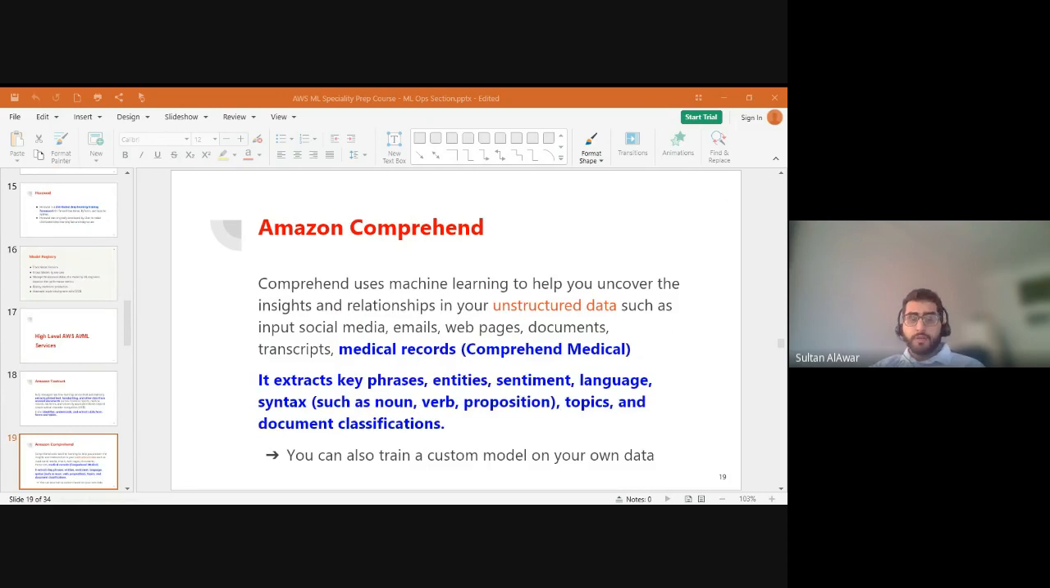The next service is Amazon Comprehend, and Amazon Comprehend uses machine learning to help uncover the insights and relationships in unstructured data, which is text data, such as social media, emails, web pages, documents, transcripts. And for medical records particularly, we can use Comprehend Medical. So Comprehend Medical is like a special version of Amazon Comprehend, which deals with medical records. So Amazon Comprehend extracts key phrases, entities, sentiment, language, sentence.